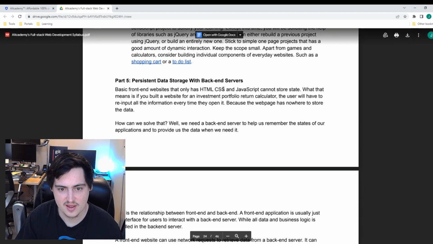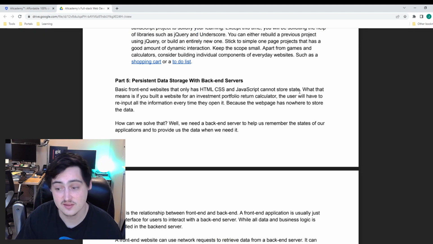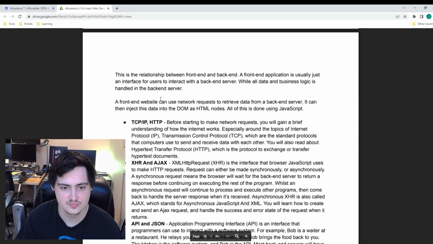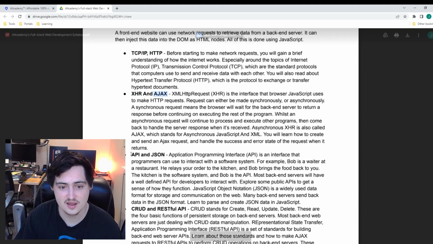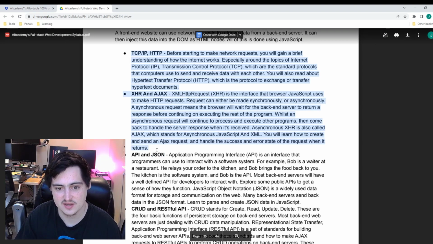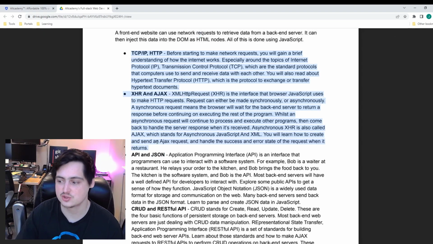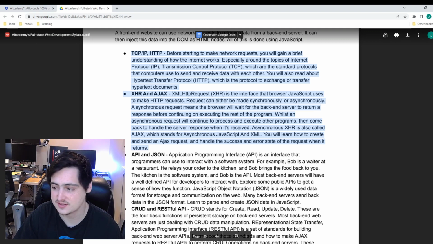Persistent data storage with backend servers, basic front-end websites, blah, blah, blah, cannot store state. They actually can by storing data in the browser itself, but I get what they're trying to get to here. This is really cool. They teach TCP, IP, and HTTP into XHR and AJAX, and then to API and JSON. I think as long as not too much time is spent here, this is a really good foundational understanding that can lead you up to your API and JSON kind of calls and things like that.